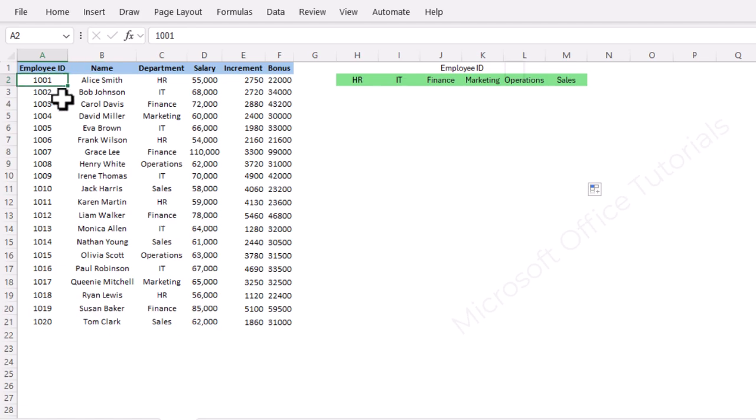For example, this is employee ID 1001. This belongs to HR. We want to bring it here under HR. This 1002, this employee is working in IT. We want to bring the employee ID under the IT department. 1003 working in finance. We want to bring it under finance.